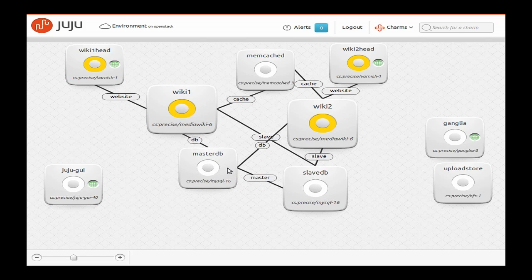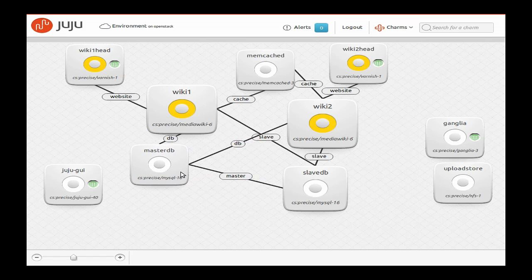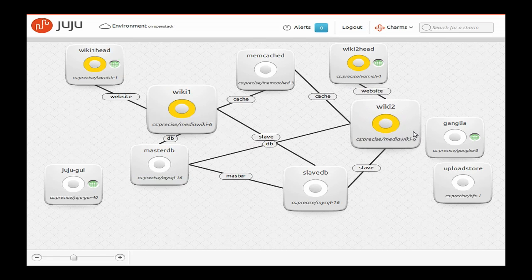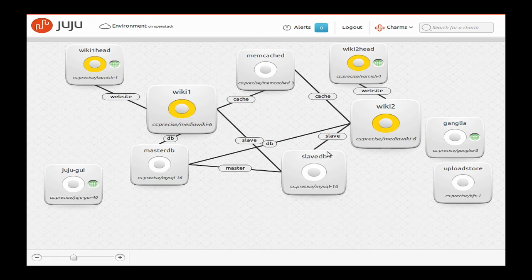So the GUI is still under active development right now. There's a couple of aspects about it, infrastructure-wise, that are pretty interesting, and I'll talk about that.